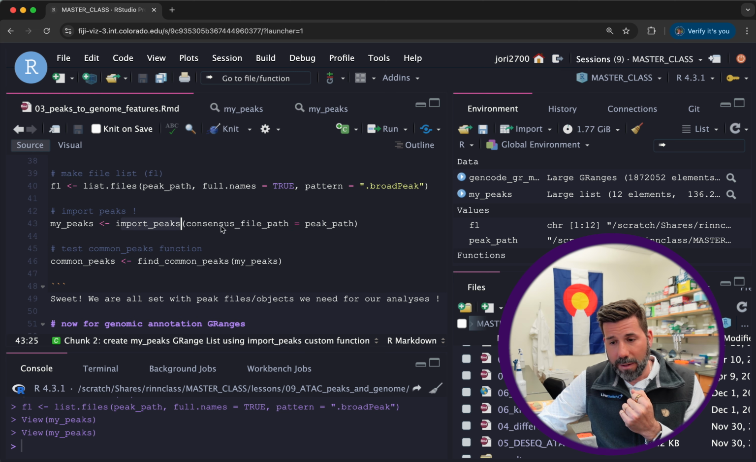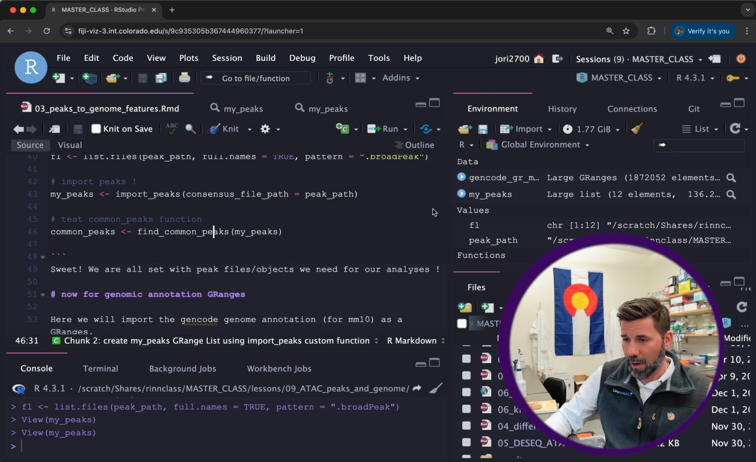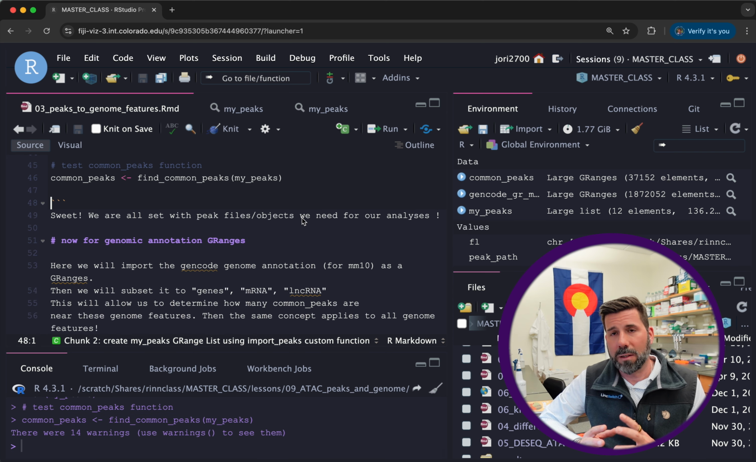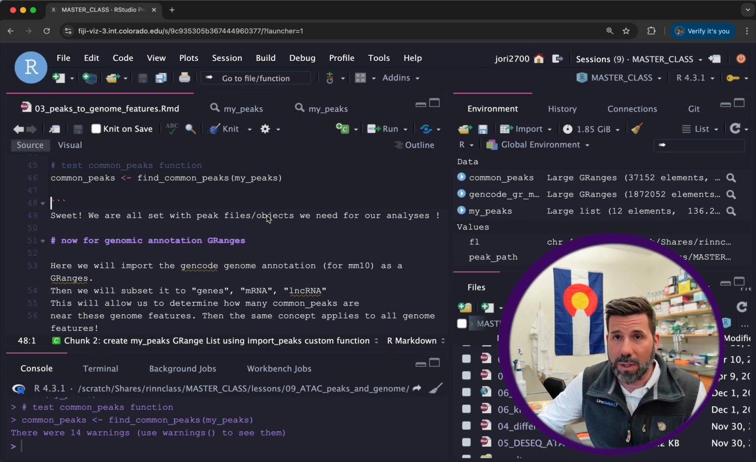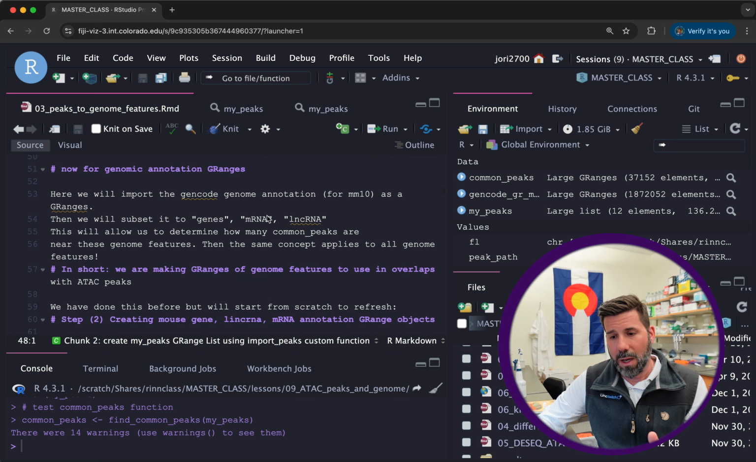So that should be all good, and then you can run your find common peaks. Looks like I have not done that yet, so I'll run that. It should take just a second. And now what that just did is find all the peaks that have overlaps in all the samples. That means they have to be the same in all the samples. There's examples of that in the 06 knitted document, 0906.